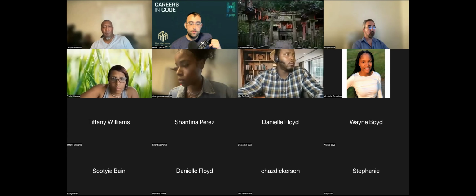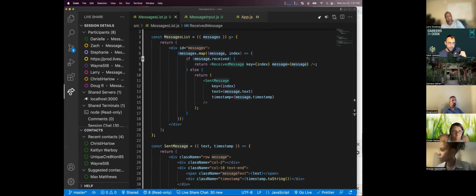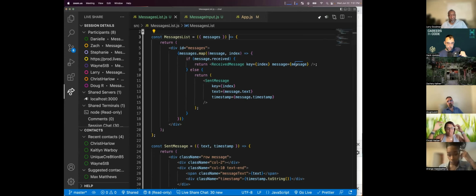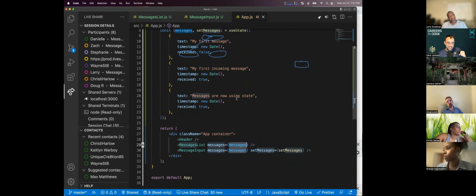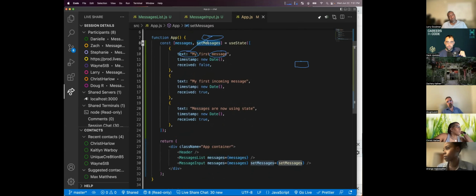So let's review that. I'm going to pull that up on my screen. What we're doing here is we are taking our message. Where is our message coming from? That's coming from our message in our map, which is looping over all of the messages, which is getting sent in from the prop called messages. And all of that is coming from our app.js messages list, all of that is coming from the state right here.